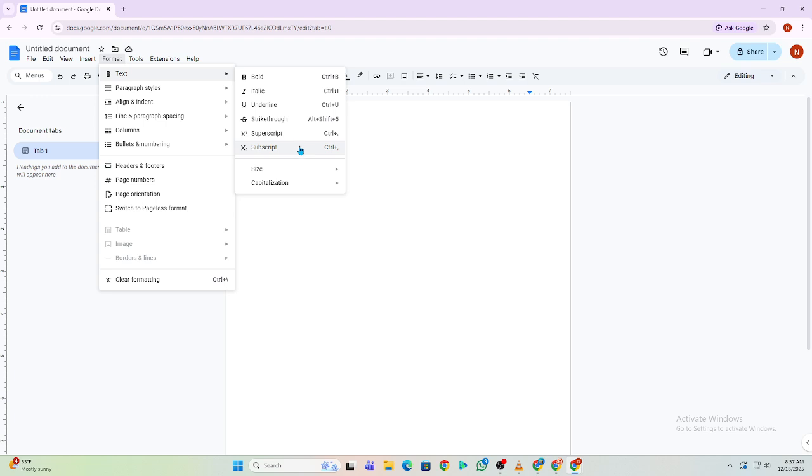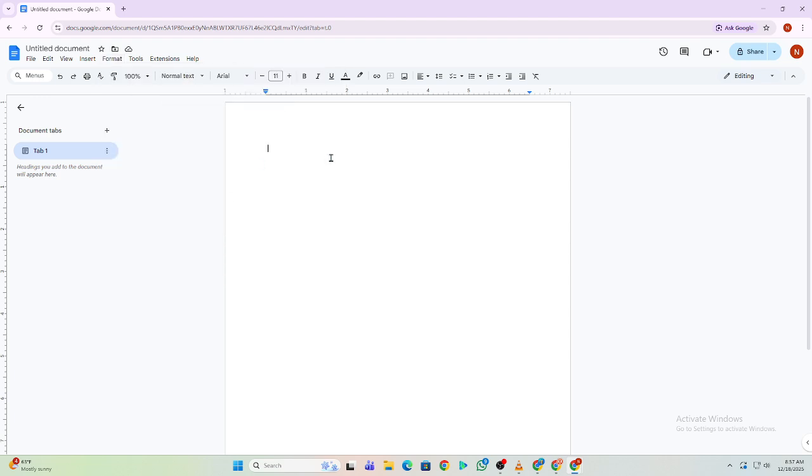Another fix is adjusting page margins. Go to File, then Page Setup, and slightly reduce the bottom margin. This can pull content back onto the previous page.